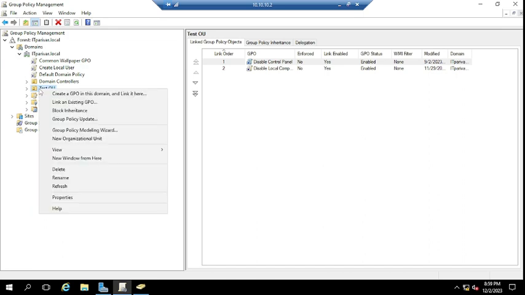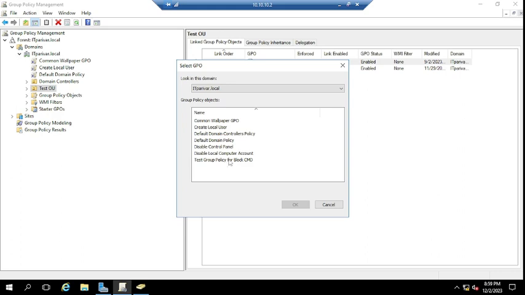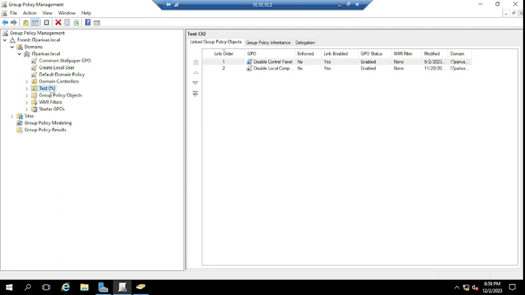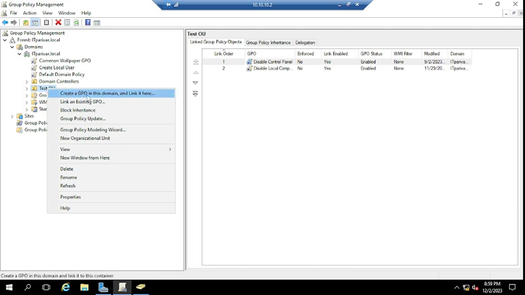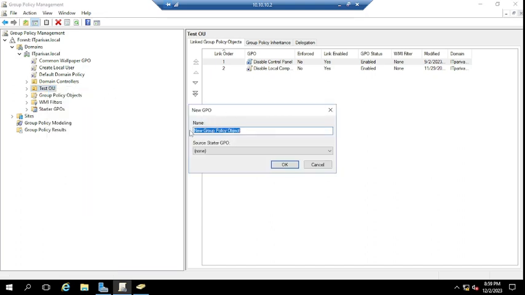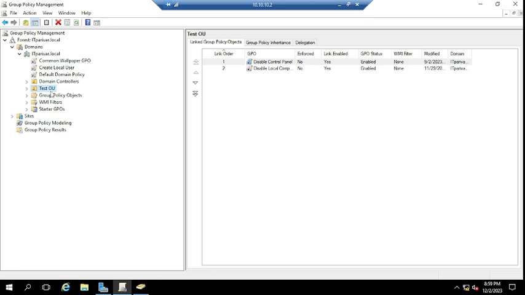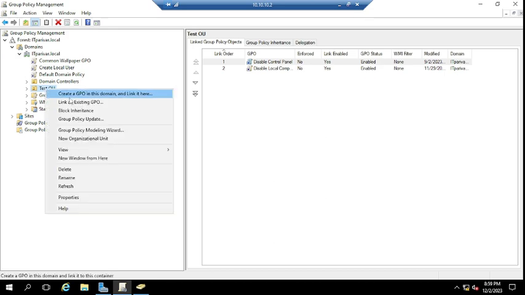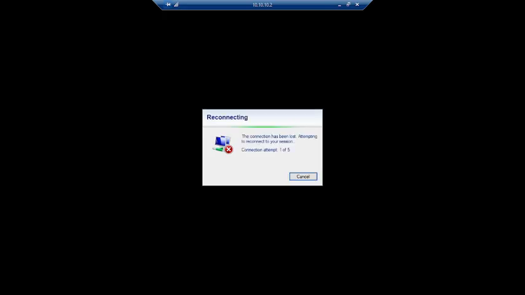Okay, so just right click and select Link an Existing GPO, right? We have already created it, so we will select this. One more option we have: if you want to directly create the group policy and link it to the OU, just right click and you can select the first option, Create a GPO in this domain and link it here, right? So you will see the same option here. You need to just enter the group policy name in the same way as we have entered. So we are going to link an existing GPO.